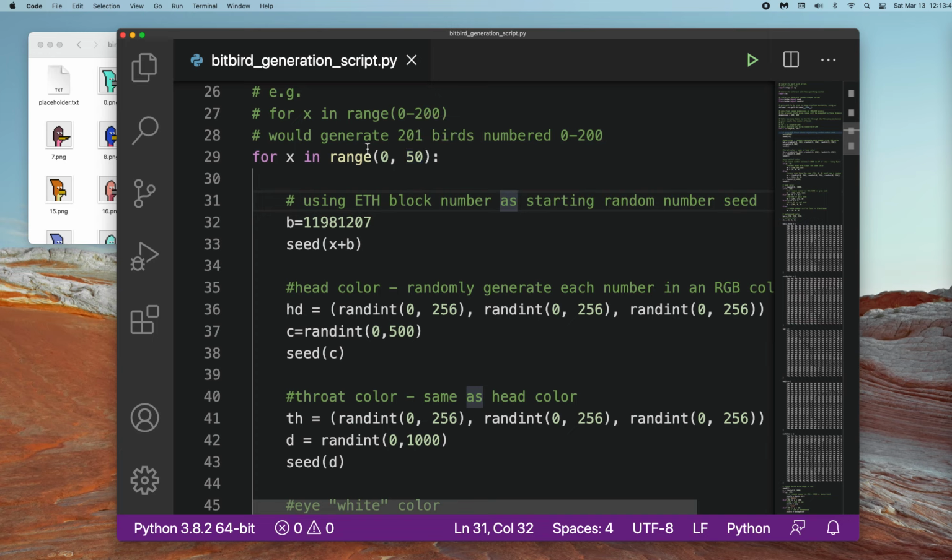The first thing that we do in this loop that's generating each bird is define a starting seed number. In this case, I used the last ETH block that happened before I generated all of these images. Each time it loops through, it will add the iteration number to this. So for the first time, it'll use 11981207. The next time, it'll do that plus 1, then the time after that, that plus 2, etc. So each time, it's starting each bird with a different seed number.